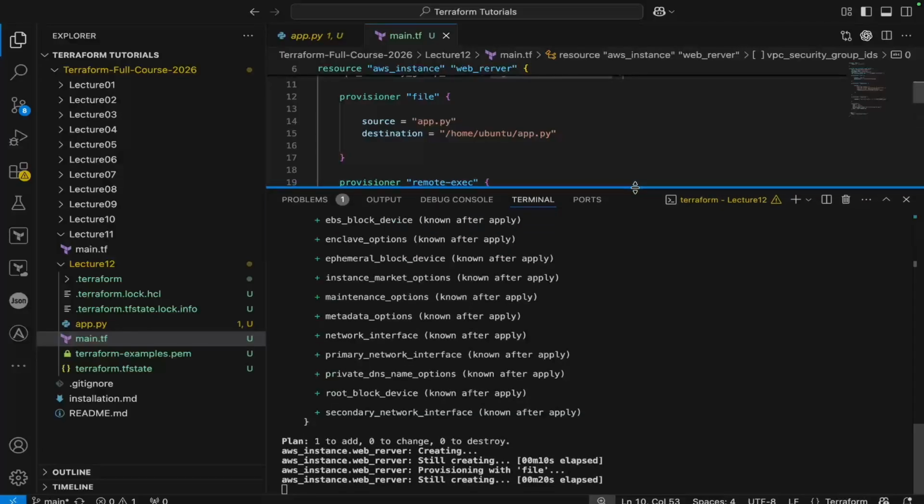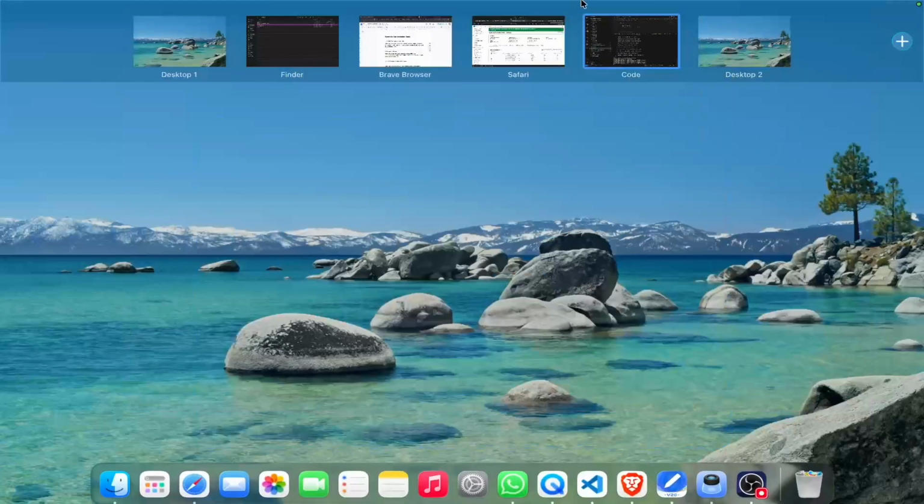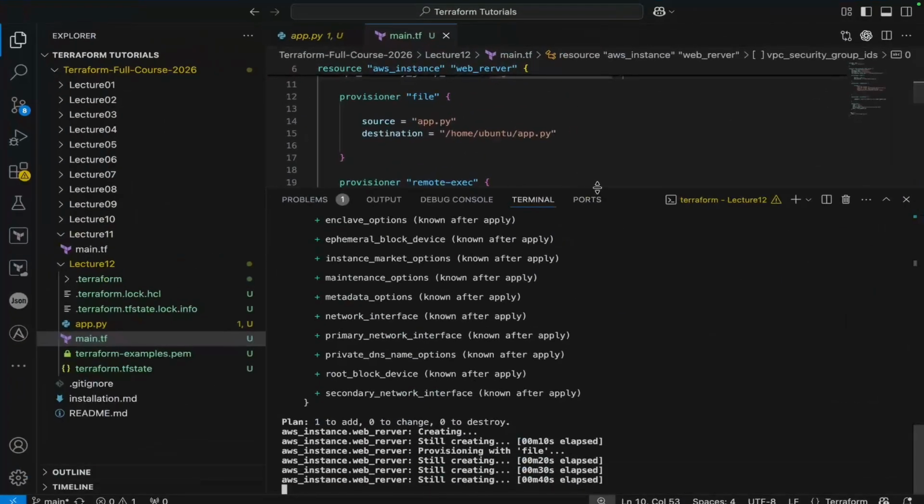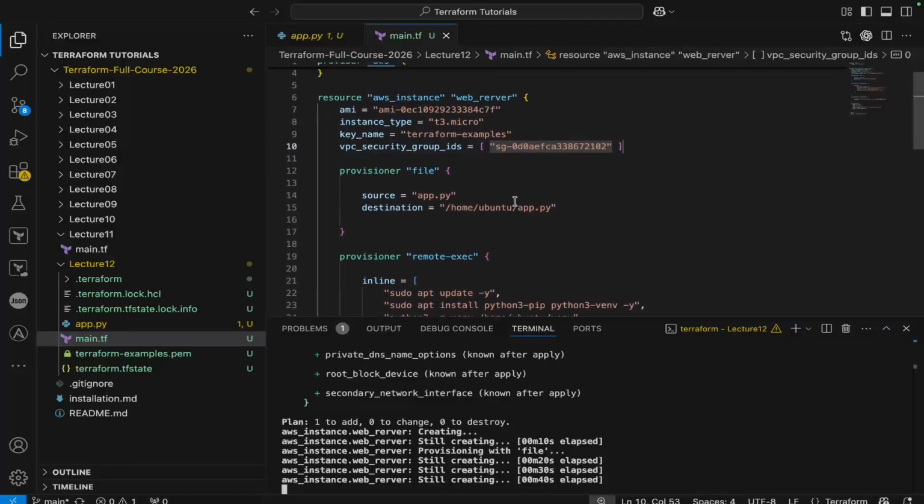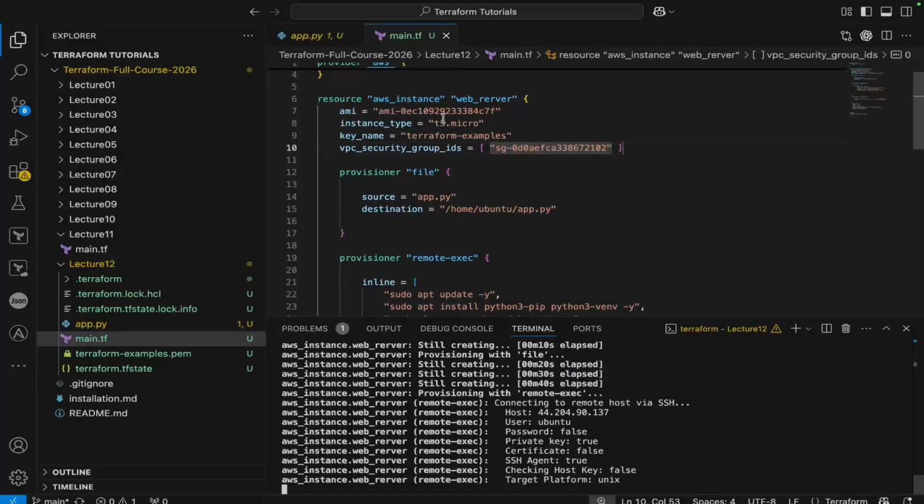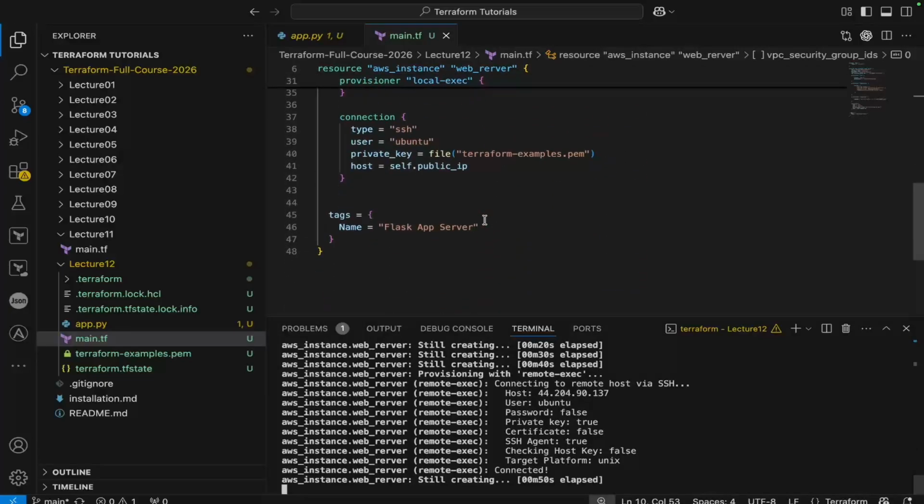Okay, just waiting for that to happen. And yeah, the first step, it is provisioning the file, right? Now let's wait for the web server to be created, and I hope we didn't make any mistake. So we'll go through that once again. The file, we have providers, we have our EC2 instance, the AMI ID seems to be correct, right?